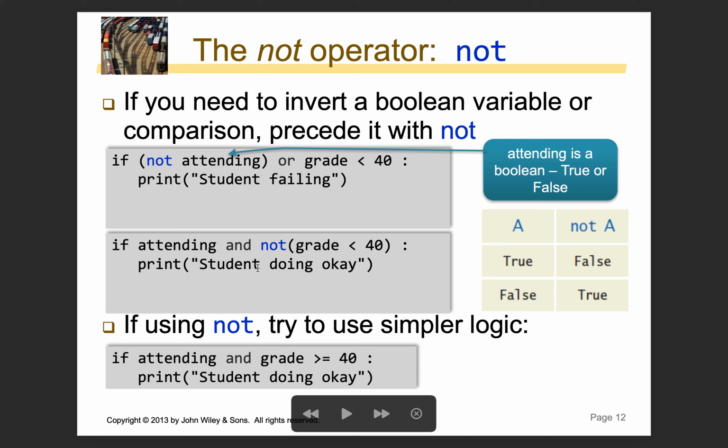Okay, another way of checking things is maybe using the AND to check if they're actually doing okay. So if attending and not grade is less than 40, so if attending is true, they're turning up to classes, and their grade is, let's say 60, 60 is less than 40, well, this is going to give us a false, because 60 is greater than 40, but then we negate that false to get a true. So we've got the student is attending, which is true, and not 60 less than 40, which gives us a true. We're going to print out the student is doing okay.